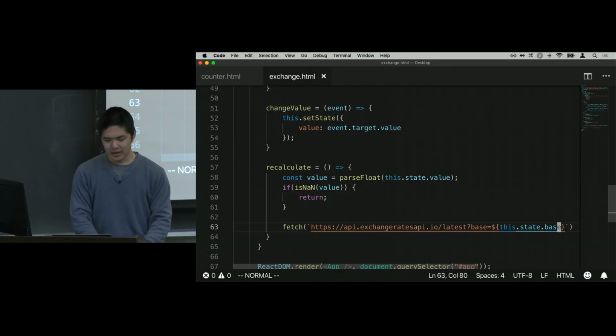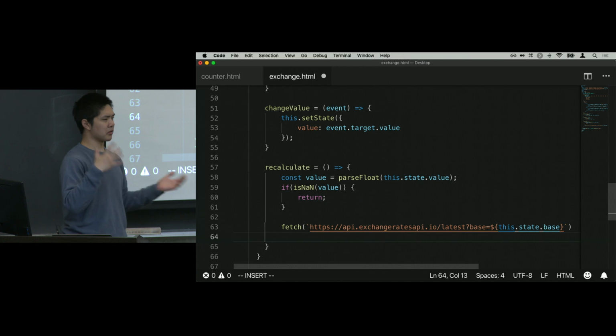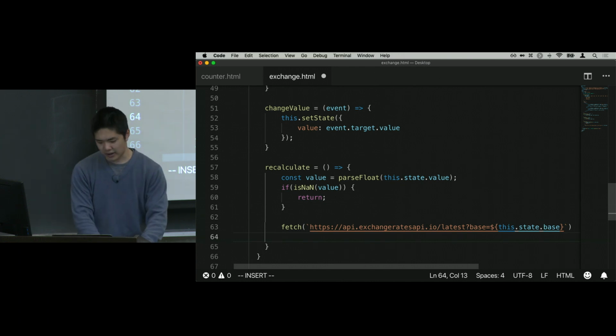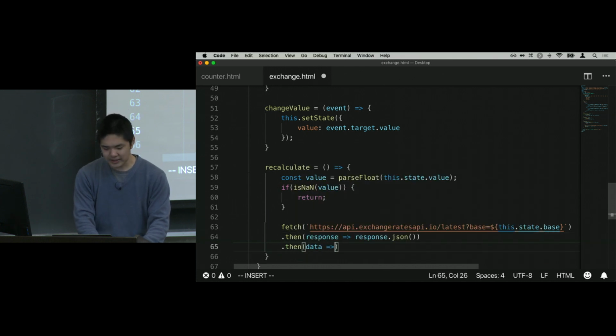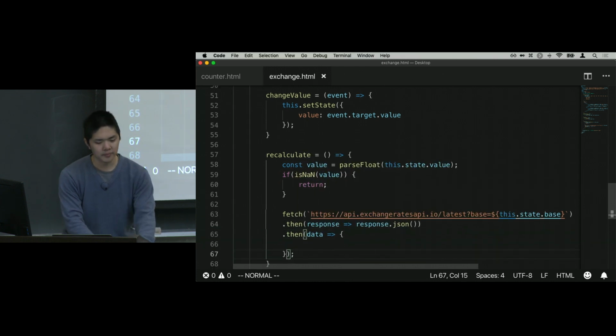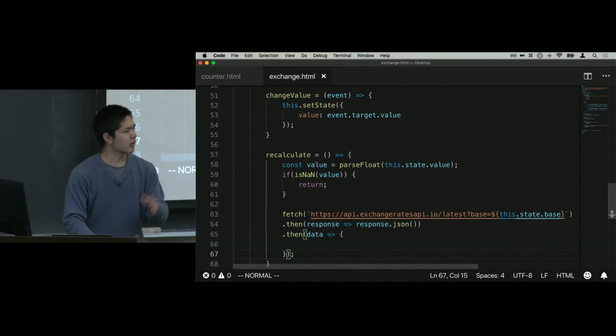So I fetch it, and then the syntax here was a little bit strange, but you might recall it. We then said, all right, let's take that response and convert it to JSON, and then with the resulting data, do something with that data. Was there a question here? Yeah?